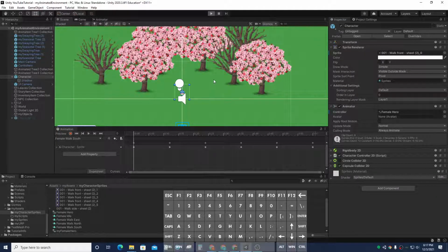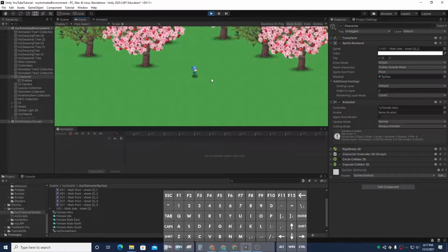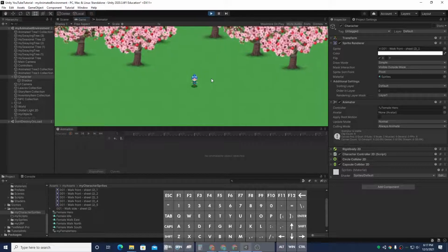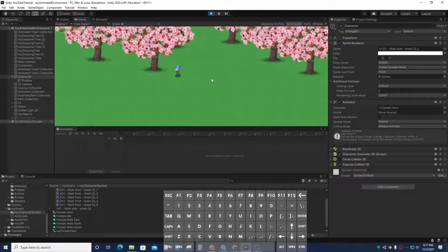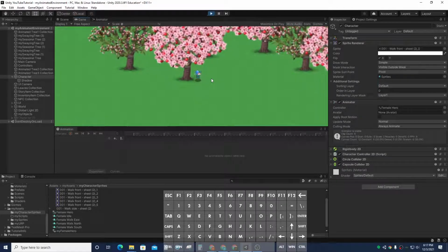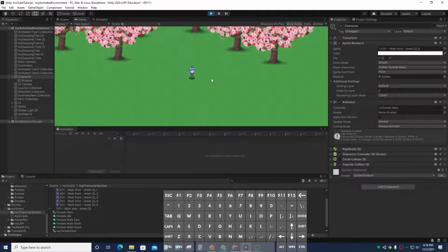I'm going to hit play. And let's check if our thing works. Yep, we have a character now that can walk left, can walk right. Let's actually see if the pivot's also correct. I'm standing in front of the tree. I'm standing behind the tree. So our pivot is also done correctly. And now we're able to put in our own character.